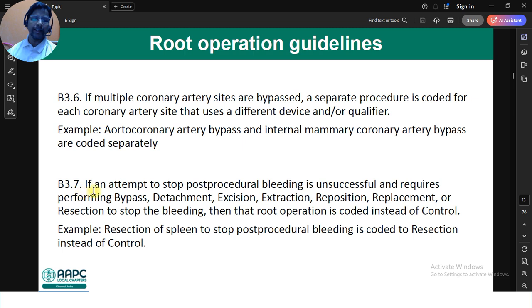Next one, B3.7. If an attempt to stop post-procedural bleeding is unsuccessful and requires performing bypass, detachment, excision, extraction, reposition, replacement or resections to stop the bleeding, then that root operation is coded instead of control. So here the thing is, if the patient wants to perform or control the post-procedural bleeding, we need to code based on the root operation we need to use. So for example, the patient performs excision in order to stop the bleeding, we need to take the root operation as excision. Here we can't take root operation as the control.